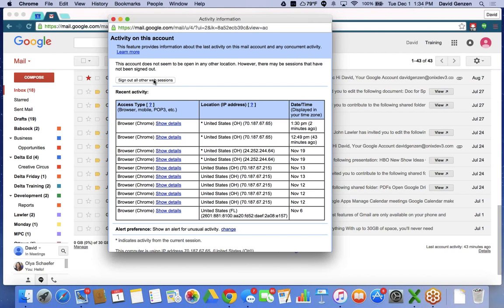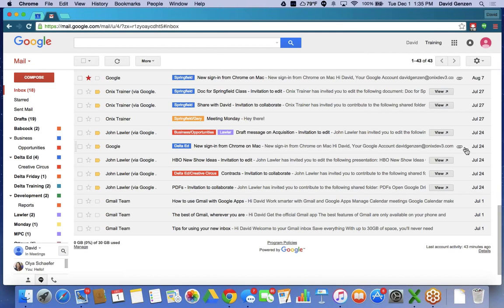So if I was logged in, you would see a list of the places that I was currently logged in at. And by clicking this button here, sign out all other web sessions, I could sign out of those other accounts. So if I had forgotten to sign out of my friend's computer, I could go in here and click sign out all other web sessions, and then the only active session would be the one that you're currently in. And that should also give you some peace of mind. I think it's a really great feature. I'll go ahead and close this window out. And again, to get to this, down at the very bottom of your inbox, just click the details link.